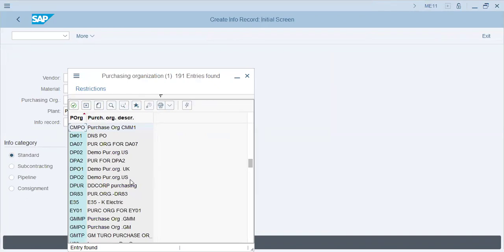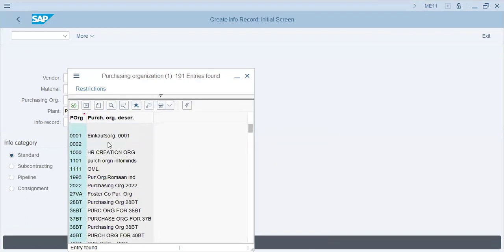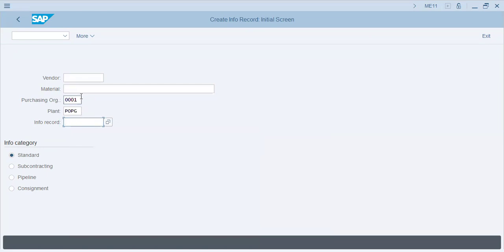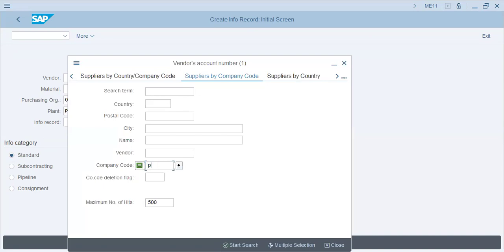Okay, we don't have any purchase org. Purchase org 0001 is the default given by SAP. Do we have a material and vendor? I don't think so. Let's create one. Let's search for one, my company code. Start search. No, we don't have any. Okay, let's create a vendor today.